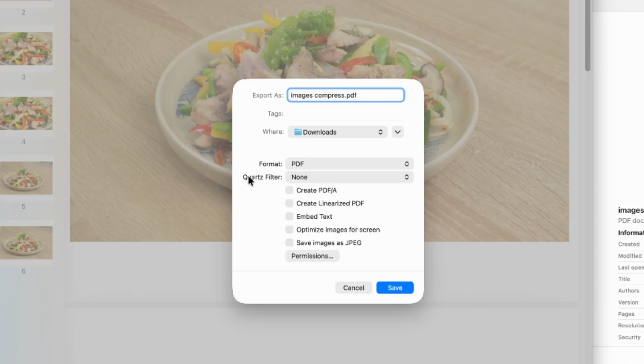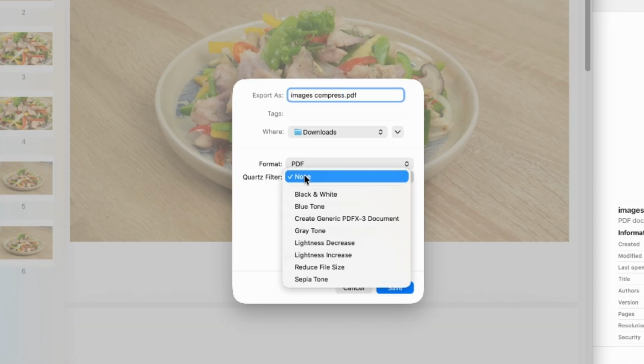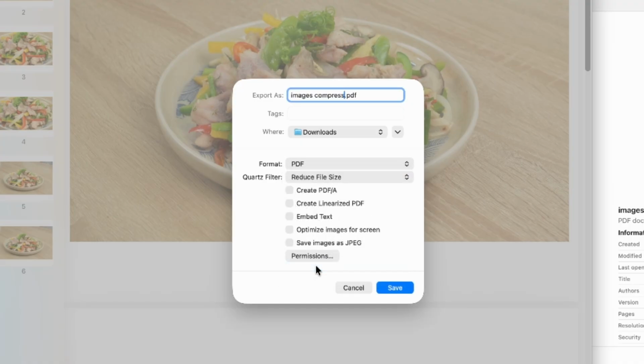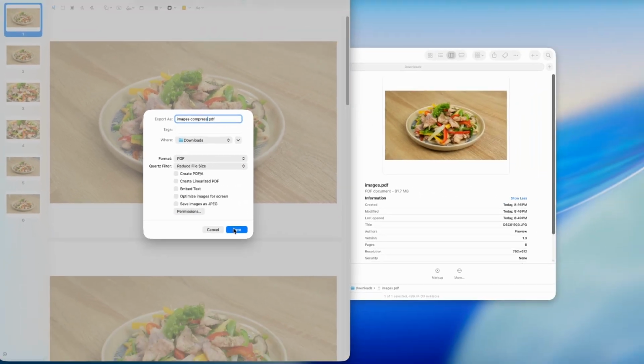Right below that, you'll see a line that says Quartz Filter. Click that, and then choose Reduce File Size. Now just choose where you want to save the new file and hit Save.